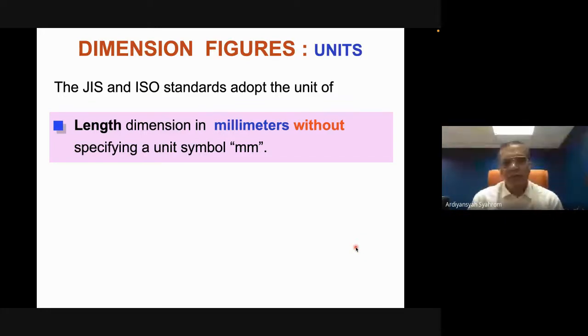Okay, another dimension, in degrees with symbols. That one is behind the figure, and if necessary, minutes and seconds may be used together.